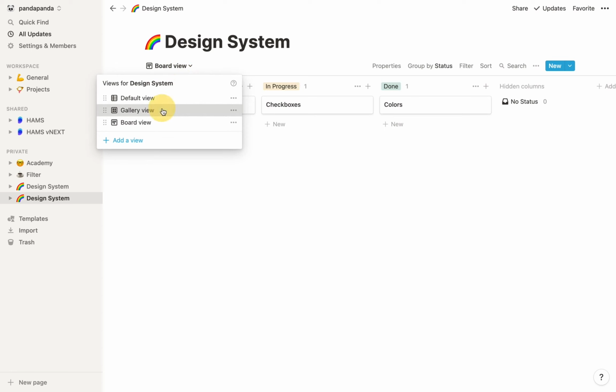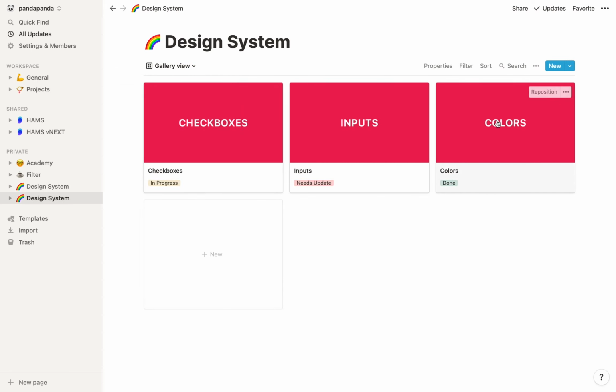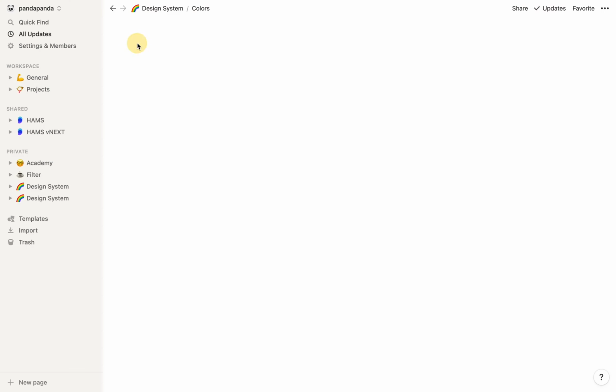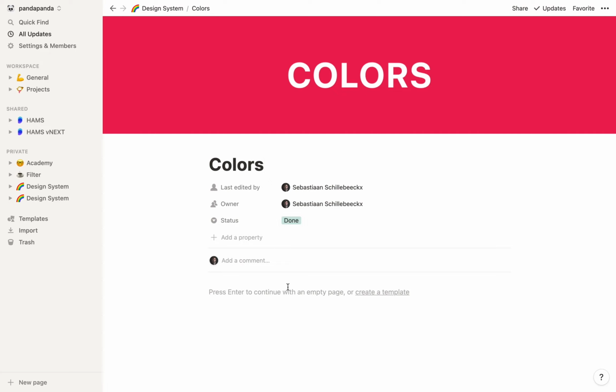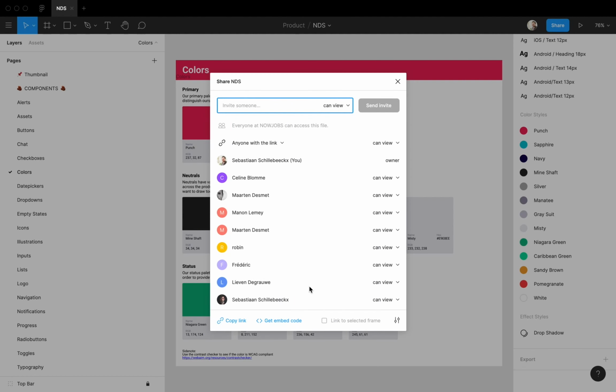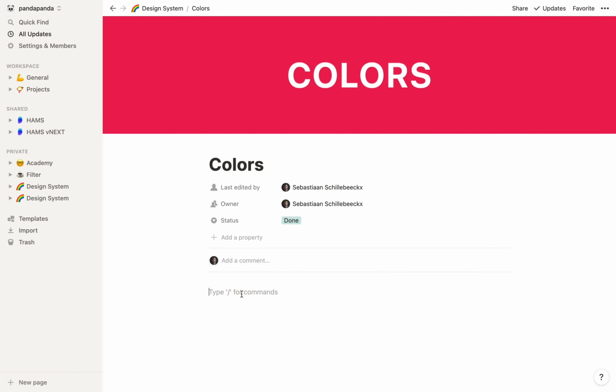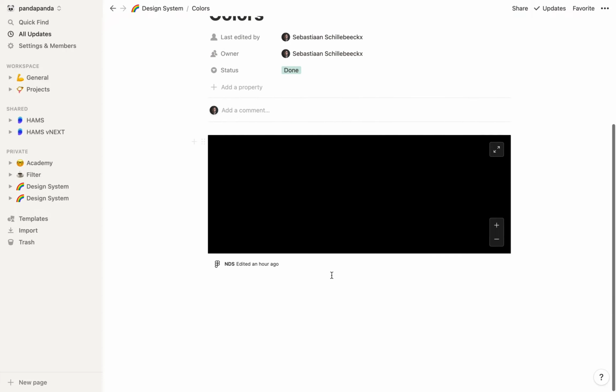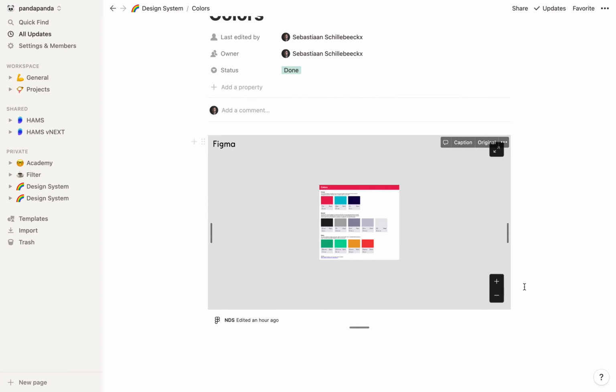So let's add something to our components. Let's click on colors, let's click open as page, and now we want to add the Figma embed inside of this. So let's go to Figma, we're on colors, let's click share, and then over here we want to copy the link. It's important that this is set to anyone with link, so anyone with the link can view it. We click copy link, we go back to Notion, and then over here we do /Figma, embed a Figma file, we paste the link. And alright, now we just embedded it inside of Notion.